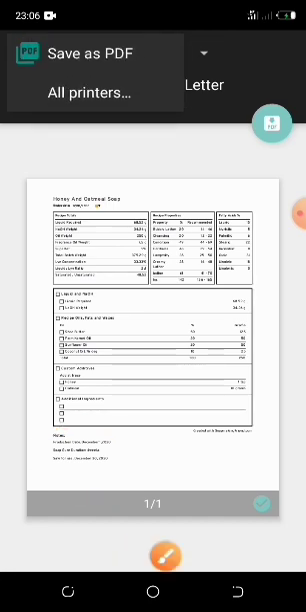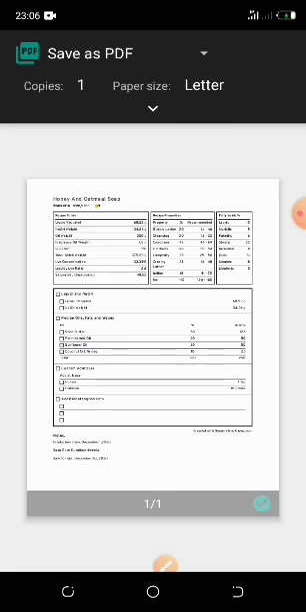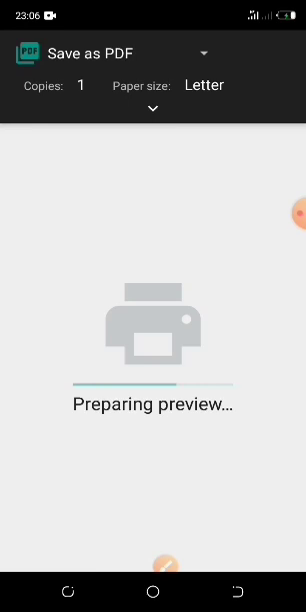So I'm going to save this as a PDF file, and I'll recopy this in a notebook so that when I'm going to make the soap, the notebook will be beside me and I'll be looking into it.